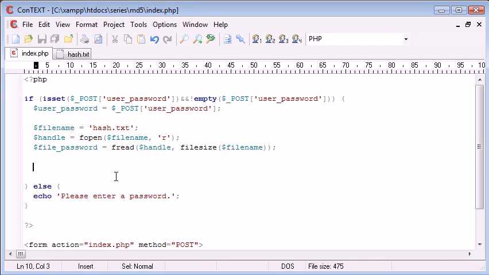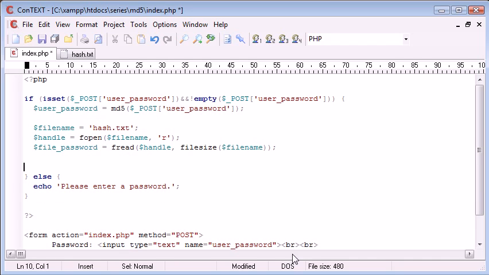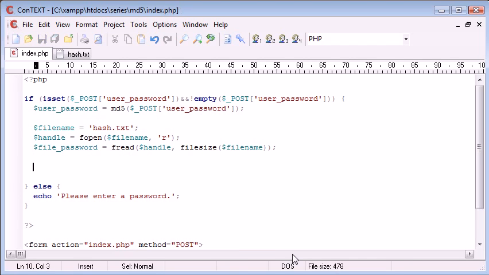Now what we need to do is hash the password that the user has entered. So this user password needs to be converted to a hash in order to compare it to another hash. So we can do this just by simply wrapping that in the MD5 function. Now the password is automatically converted to an MD5 hash, and if we were to compare them, they'd either equal something completely different or the same, as they're now both hashes.